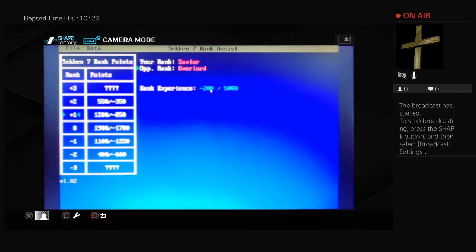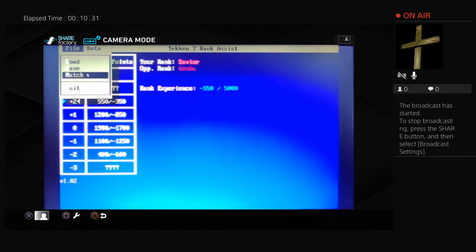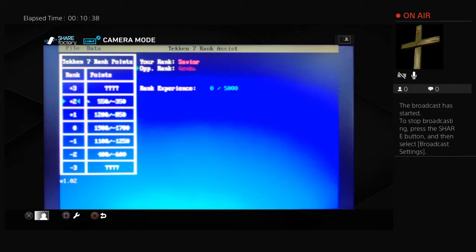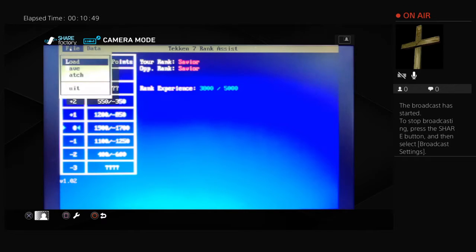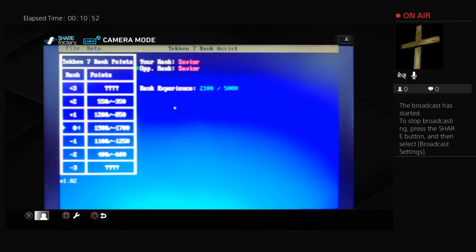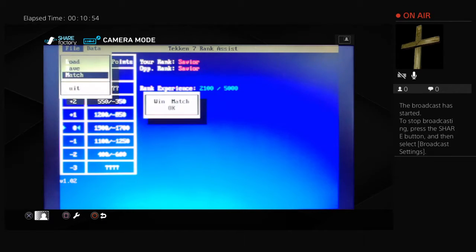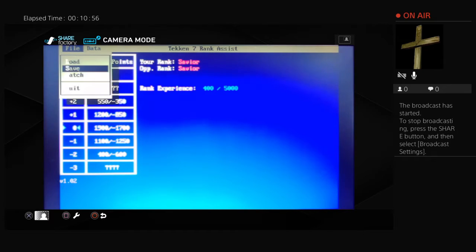Say right here, go to +2, so match, and then lose. Let me do it this way. Go to the match, go to win, and that puts you back at 0 when you win. So you go here, have the same rank. So you match, you end up winning, win again, then you end up losing, lose, and then you win.